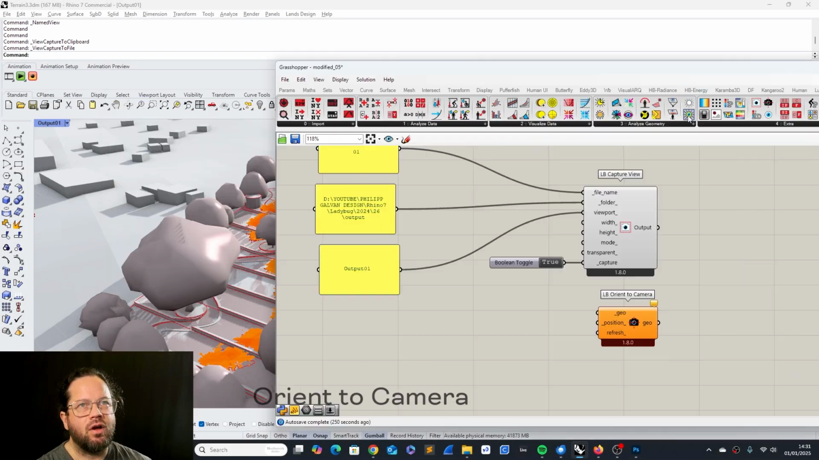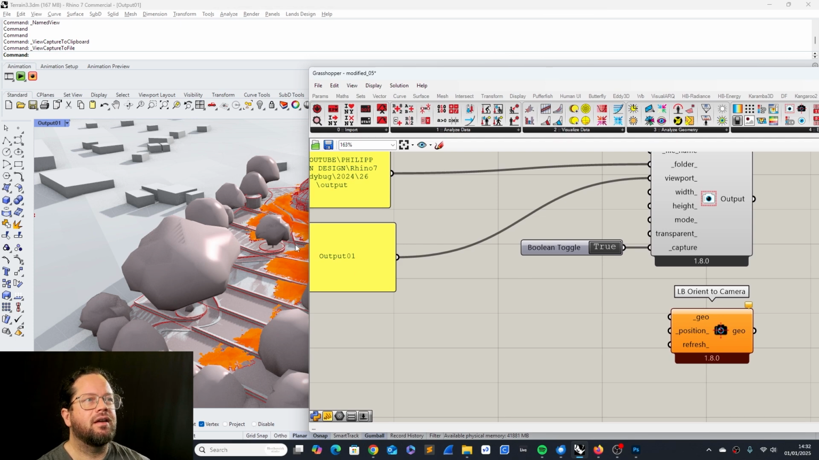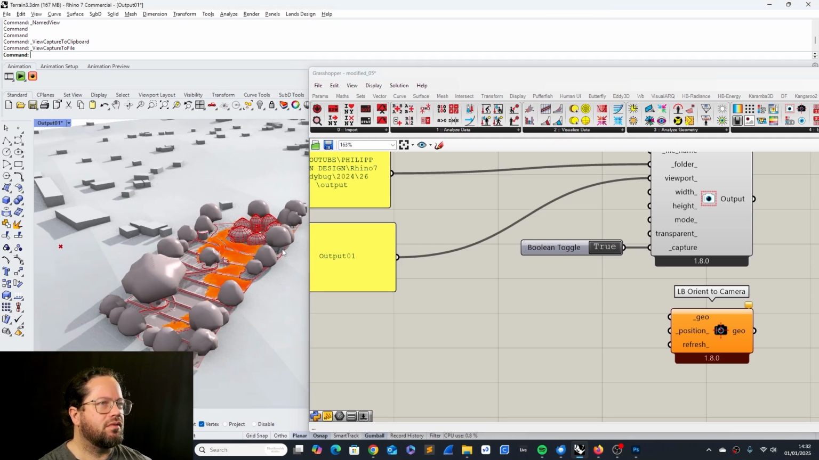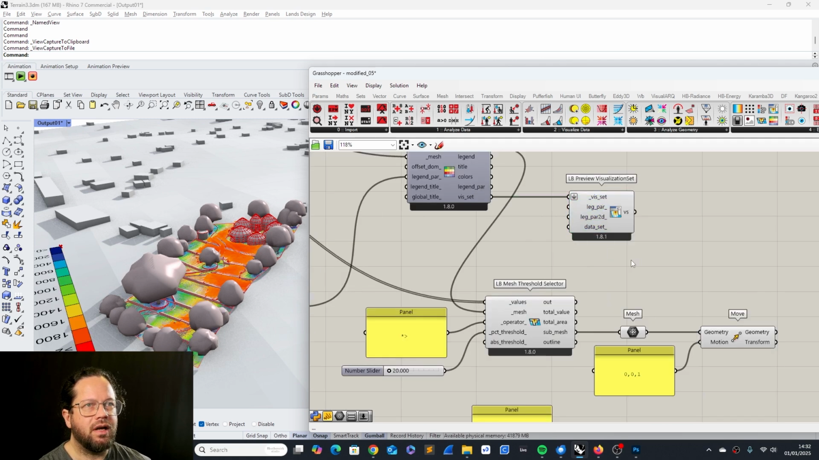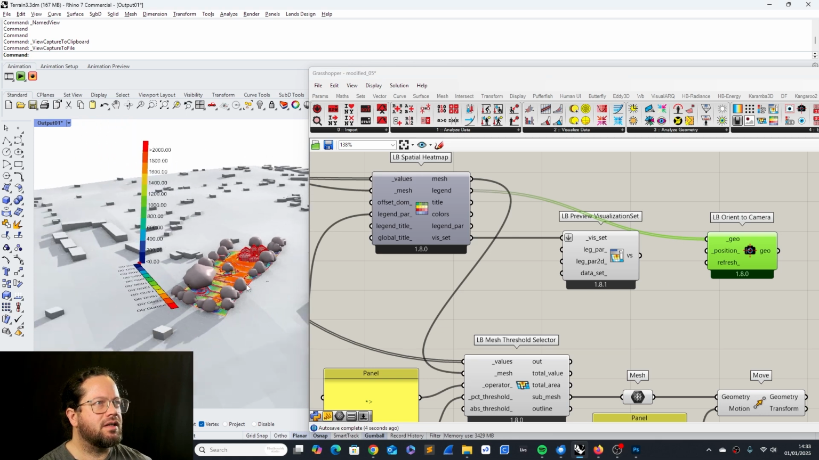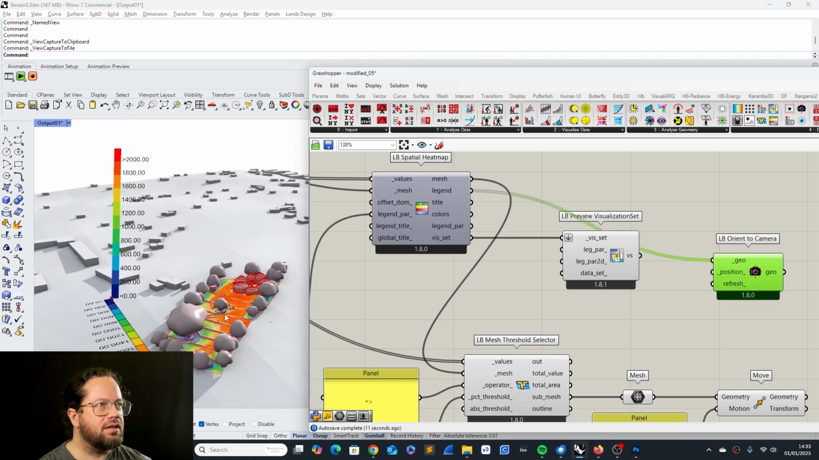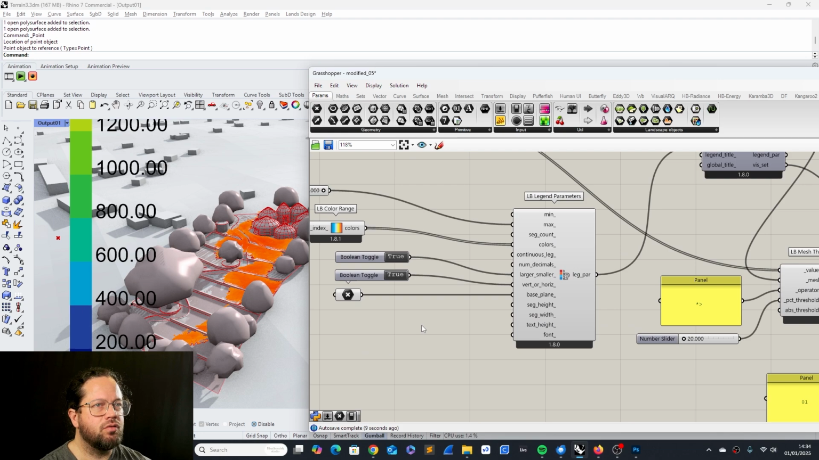Ladybug Orient Cameras. Now this is pretty interesting. It says here, orient a series of geometries to the active viewport camera. Now for what do we need this? Okay, for example, I have this view and my legend is shown like this. I can take my legend and place it basically according to the camera. And again, you can use a different origin point. Let's go back here. And you can of course set the size here again.